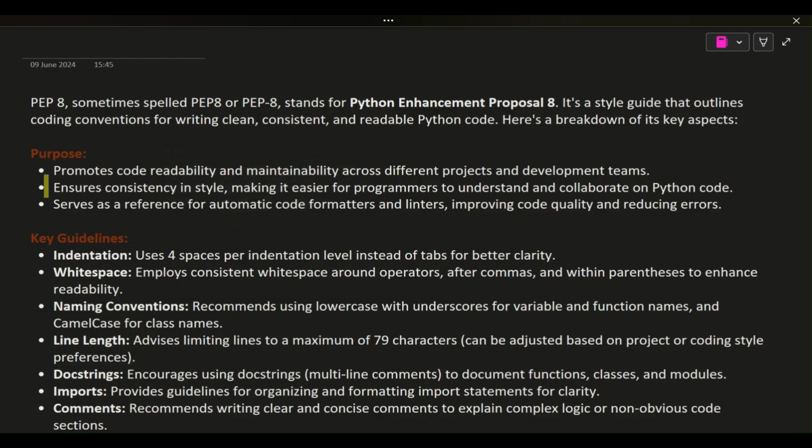PEP8, sometimes spelled PEP 8, stands for Python Enhancement Proposal 8. It's a style guide that outlines coding conventions for writing clean, consistent, and readable Python code. Here's a breakdown of its key aspects.